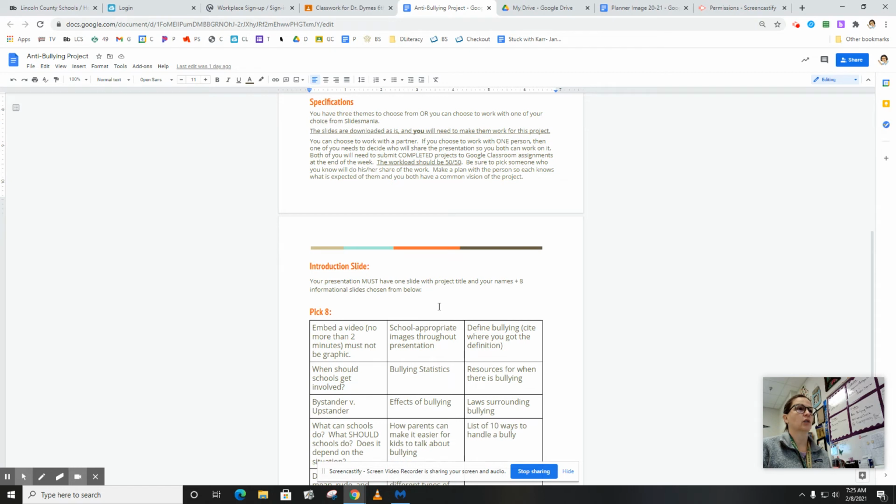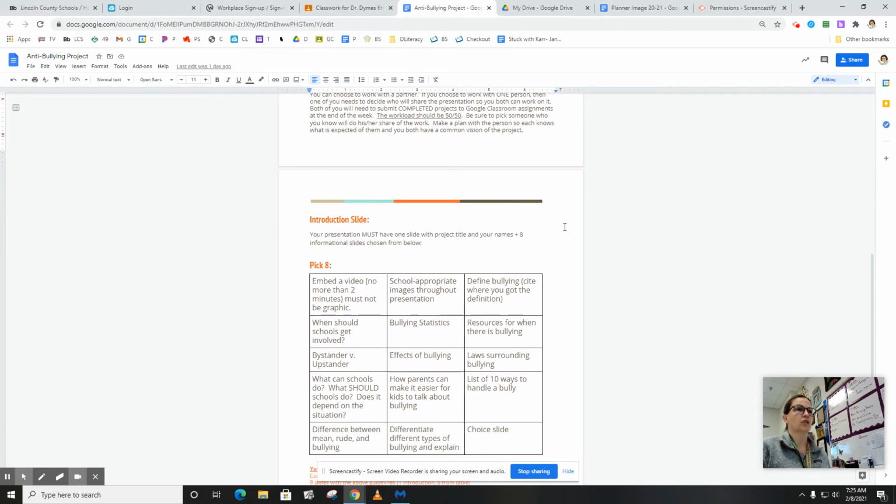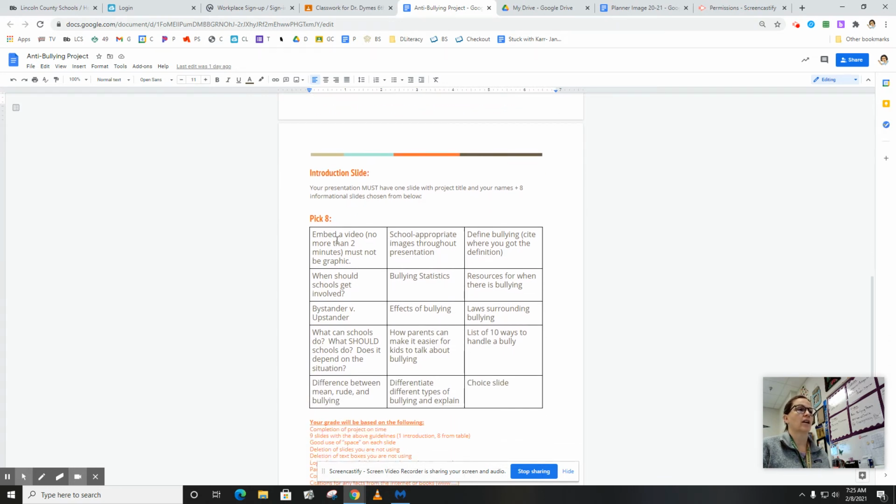Your project's going to include 9 slides total. The first one's an introduction slide. Directions are there. And the next 8 slides, you get to pick from this table of 15 ideas. You can only pick each box one time. And so you pick 8 of them for your project. So there'll be 9 slides.